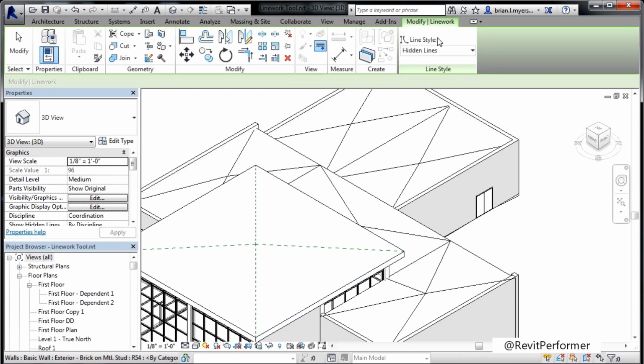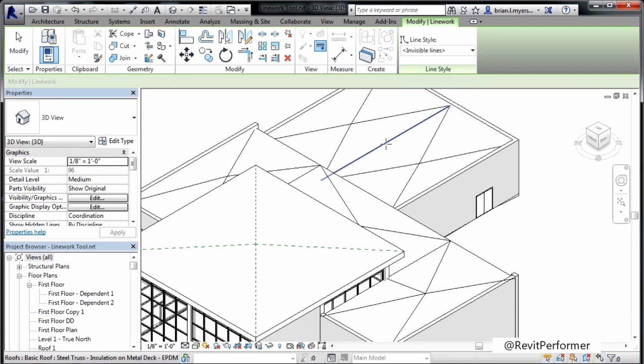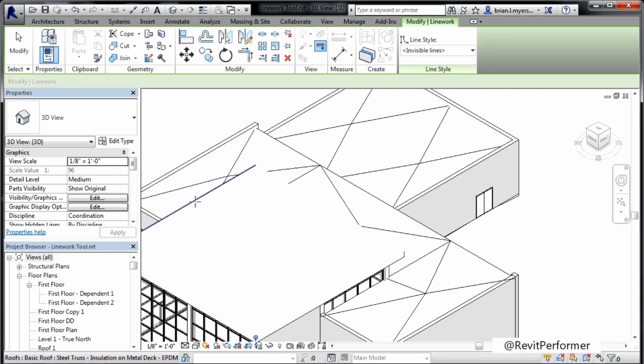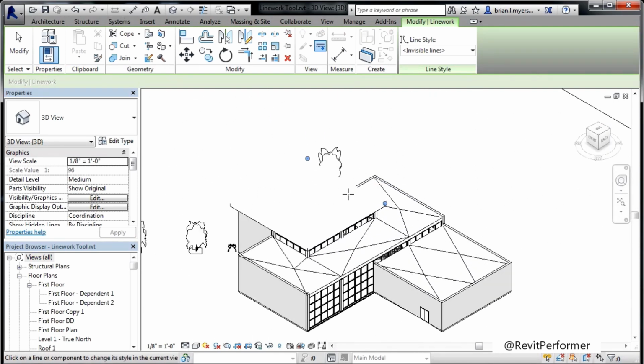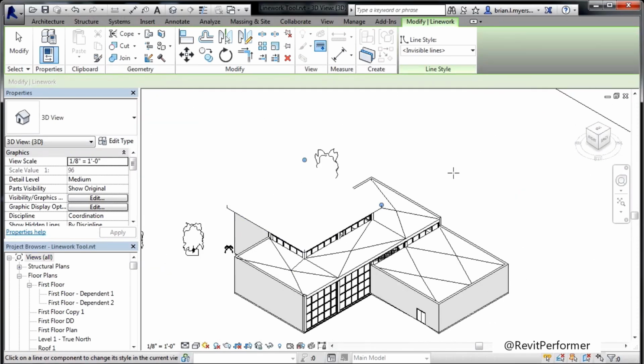Come up here to the Modify Line Work tab, and then select Invisible Lines. Select any of the lines. Those lines will become invisible, even if it happens to be on the outside edge of something like a roof. And if you apply this kind of line work inside of a view, even if you spin that view around, it'll maintain those line styles that we've applied with the Line Work tool. We can see that all those different line weights, those line styles that we applied, are still maintained inside the model, even though the view has changed considerably.